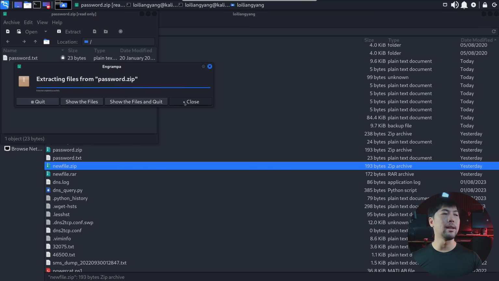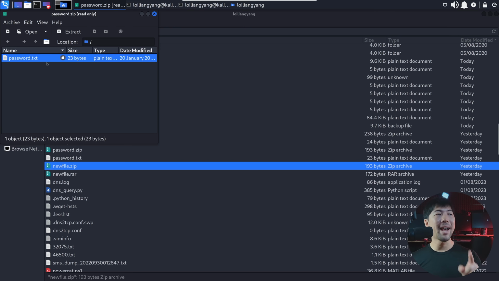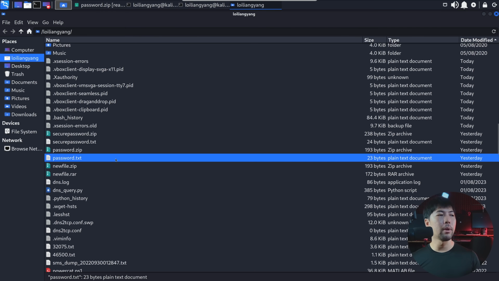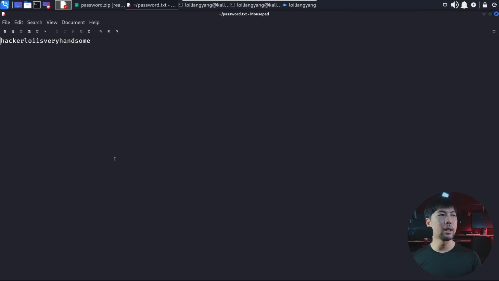We can see a new file that has been created, and all we have to do is open up the file. That file is password.txt. We can look for it right here. This is the one. Double click on it. Hacker Loi is very handsome.